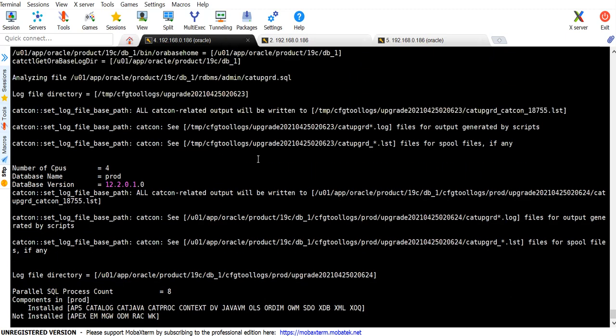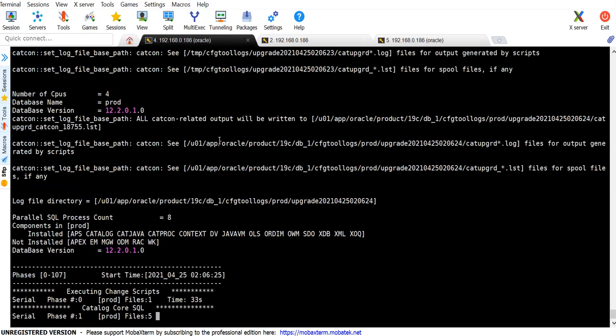Also you can refer to the session logs on this path, u01 app product. From this location you can verify the logs also. Currently phase 1 is going on, that is catalog core SQLs. Out of a total of 107 phases, it should finish within 30 minutes.